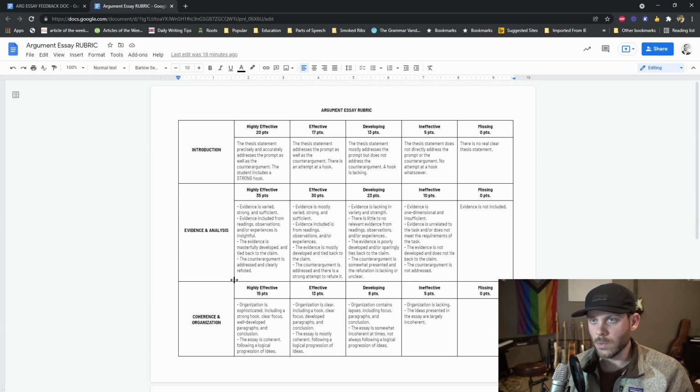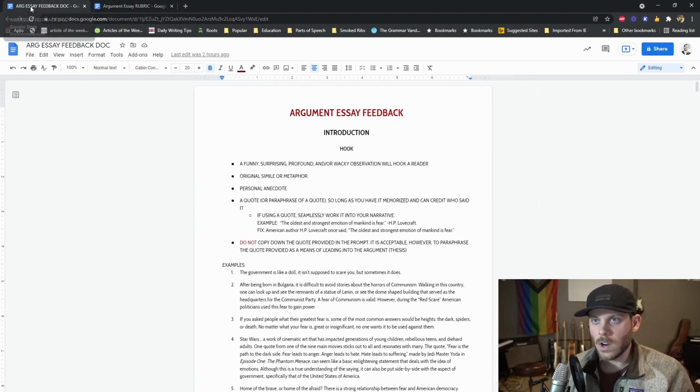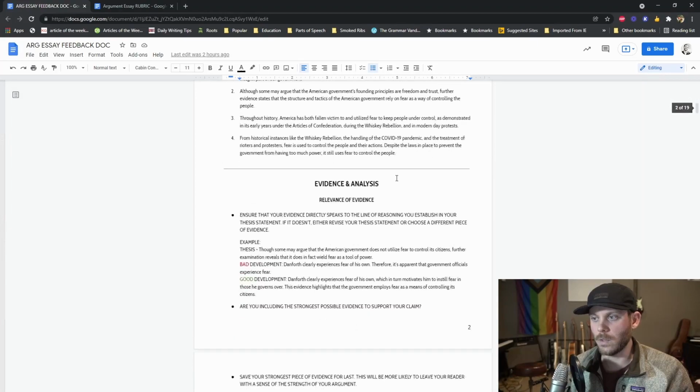You look at this rubric, and now you're going to have this argument essay feedback document. Within this document, I have broken this down by those different areas or criteria on your rubric. So you'll see page 1, we have introduction. Okay, we're going to talk through all this.